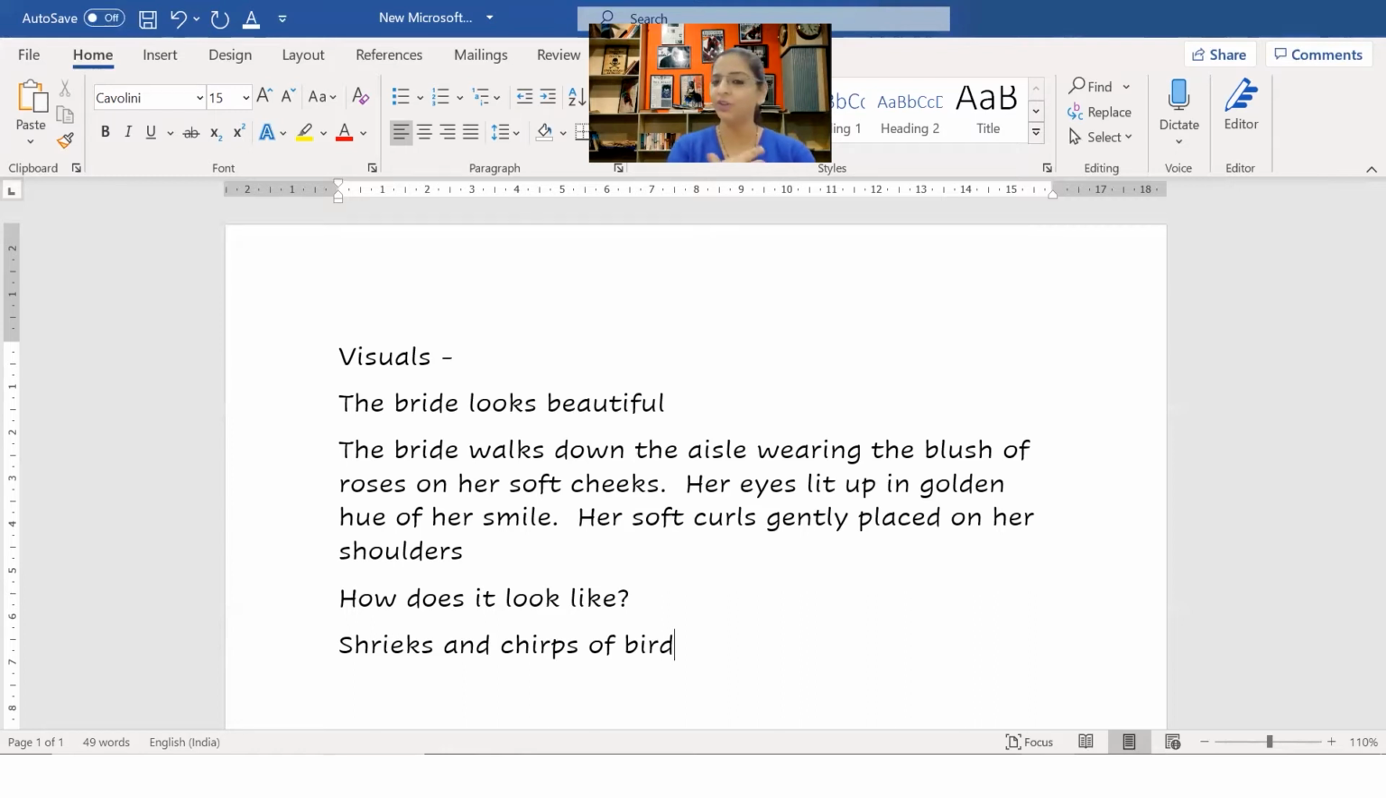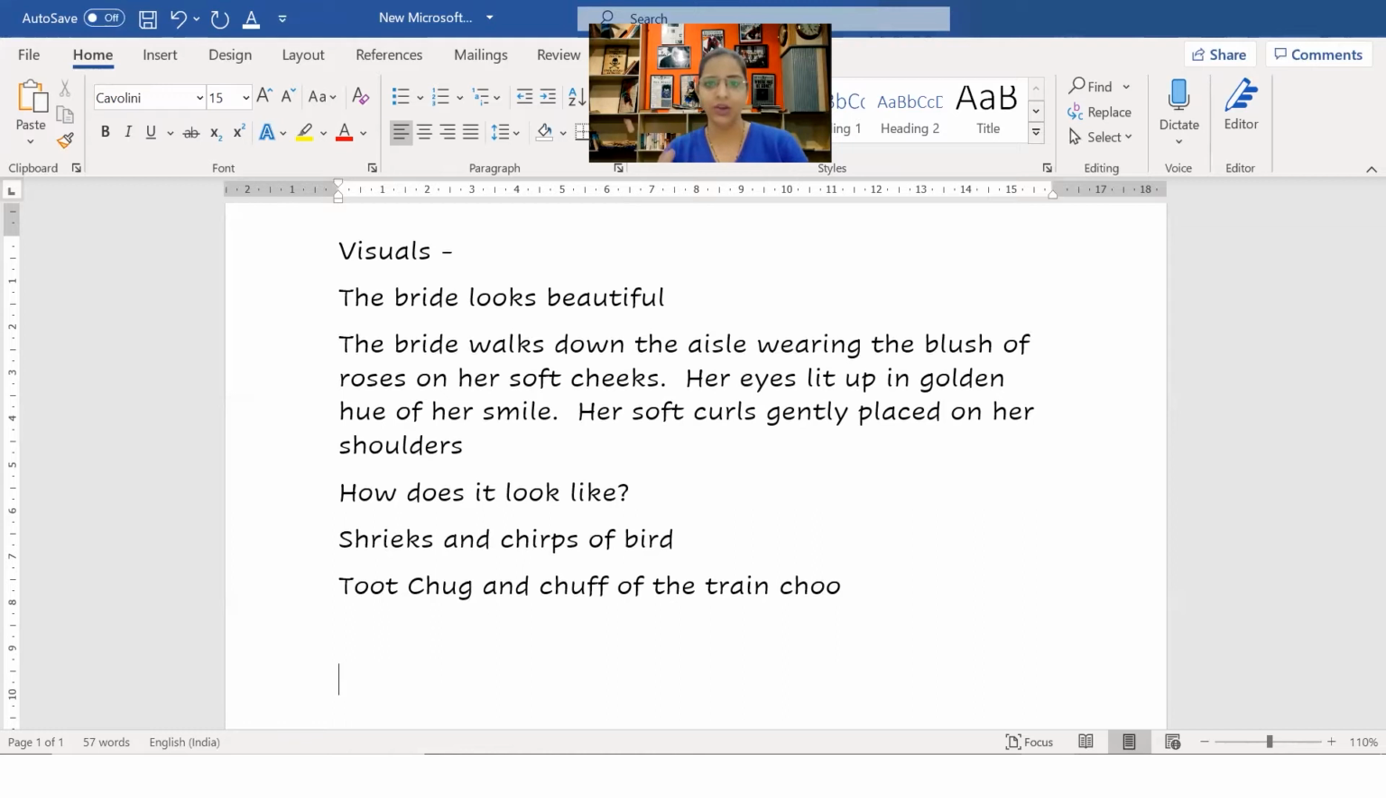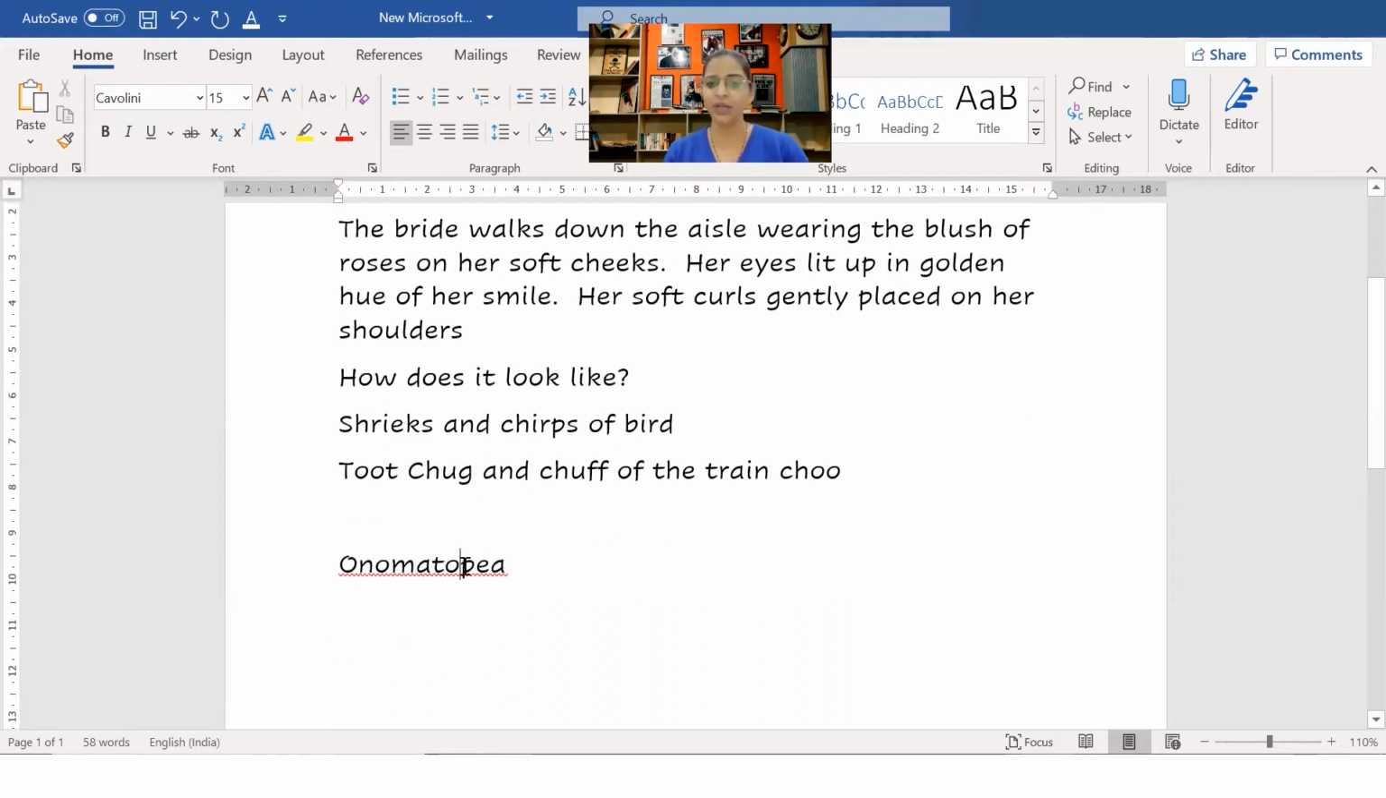A dog barks. So it is not only about the sounds of birds and animals. It is also about the sound of, say, a train. For a train, you will use the sound toot, toot of the engine, chug and chuff of the train. All of that is basically the sounds that you create in your writing. So when you use these sounds, this is called onomatopoeia.